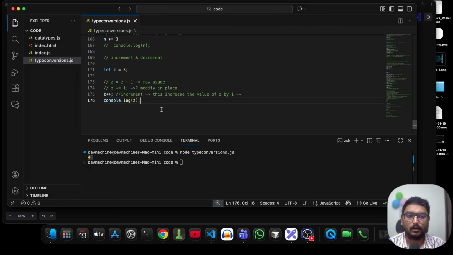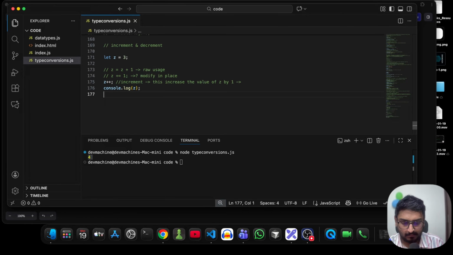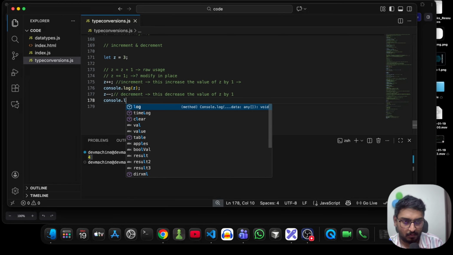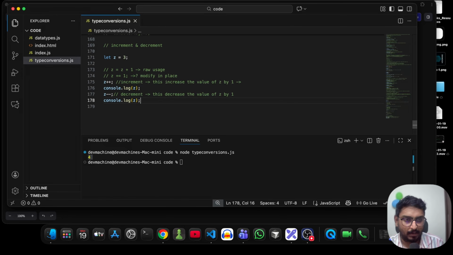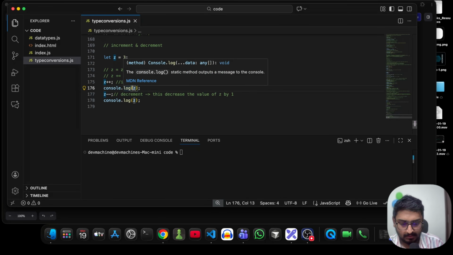Similarly, if I do the same thing, z minus minus, this is known as decrement, where this decreases the value of z by 1. If I console log z after this decrement part, I have two console logs, where in the first console log, I'll mention it like this. Let me mention it.